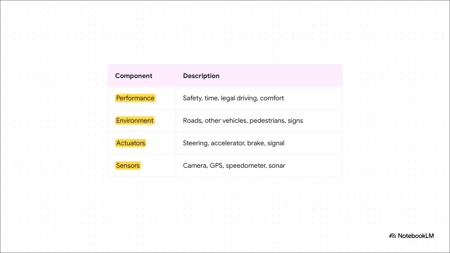Let's use our self-driving car to make this real. The performance measure isn't just get there. It's about being safe, efficient, legal, and even making sure the ride is smooth. The environment is that crazy, unpredictable world of public roads. The actuators are all the car's controls. And the sensors are the cameras, the GPS, the sonar, all of its senses. See? Just by filling this out, the enormous challenge starts to take shape.